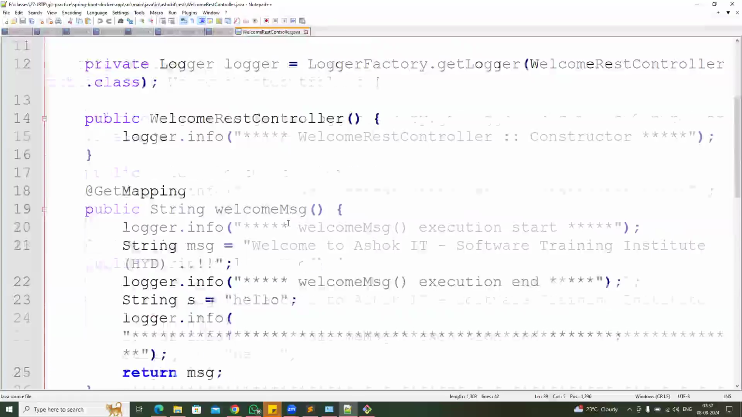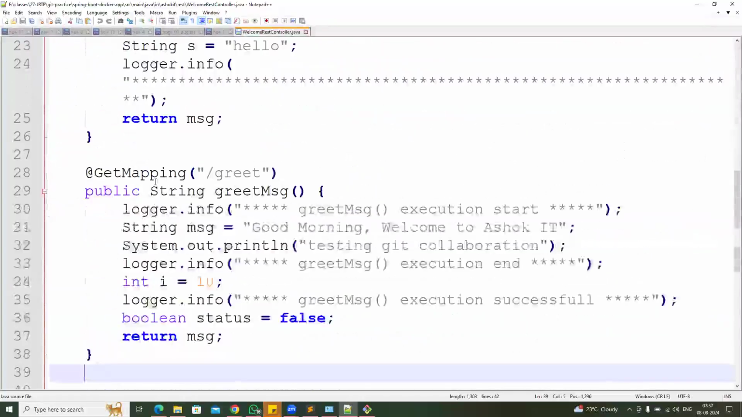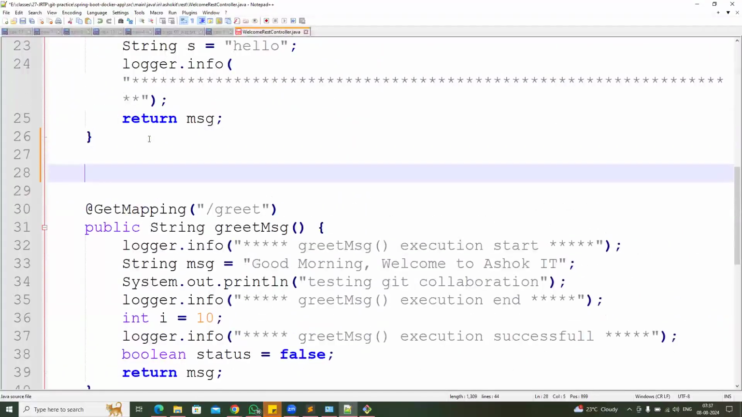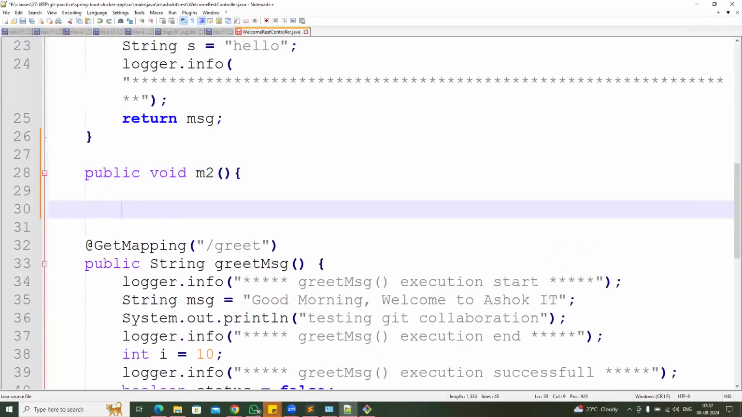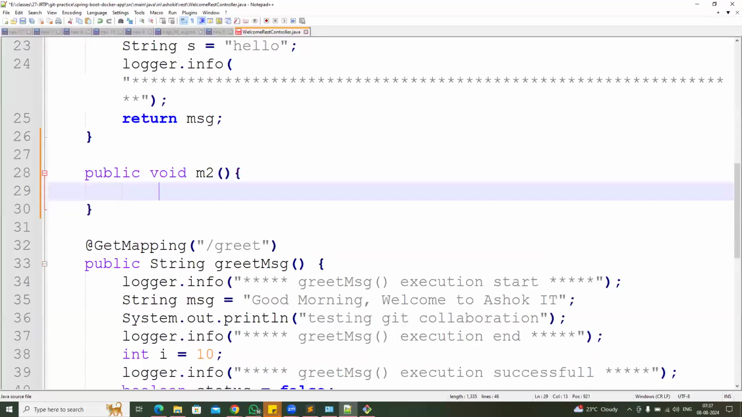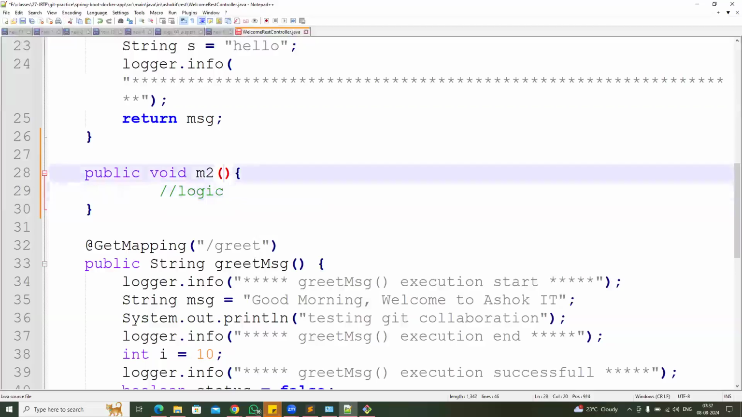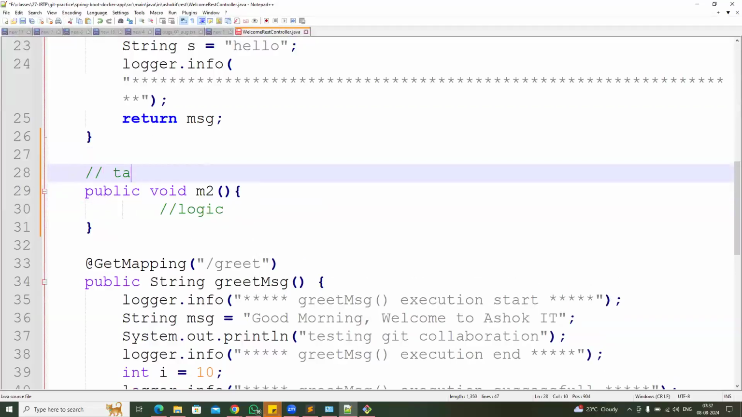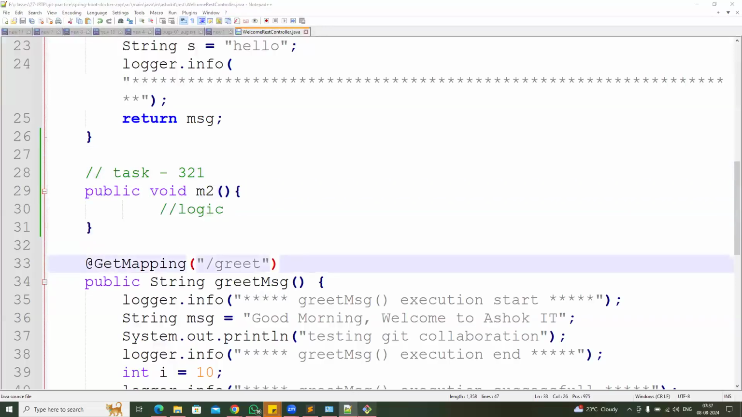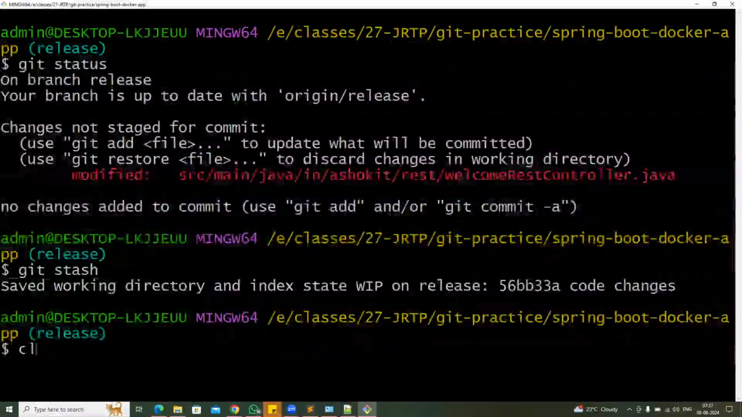Then I'm going to work on the M2 method. So let me write one M2 method here. Public void M2. I'm writing some logic for this. This M2 method is related to task 321. Now my M2 method is completed. Now I want to commit only M2.